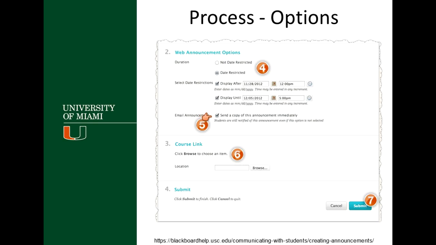Down below it, we've got the email the announcement. This is neat.